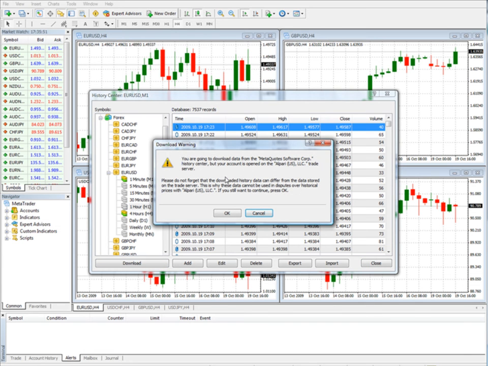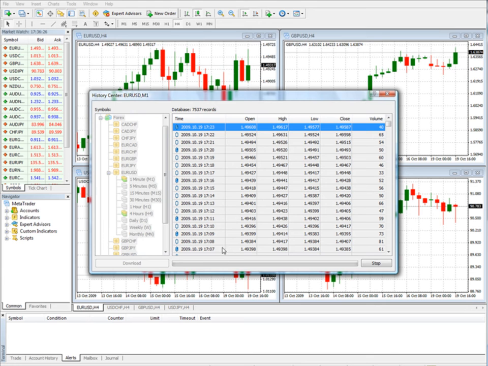Let's download. Now, what it'll say is you're going to download from MetaQuotes Software Corporation history, but your account is open with Alpari. This is where the demo account is open. And it says, please do not forget that the downloaded history data can differ from the data stored on the trade server. This is why this data cannot be used in disputes over historical prices with Alpari. If you still want to continue, press OK. We're in a demo account, and for looking at more history, we want to press OK. You see what will happen.